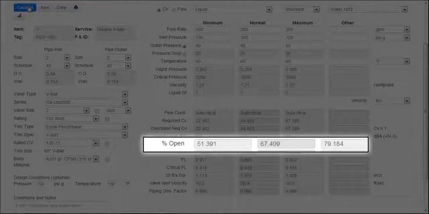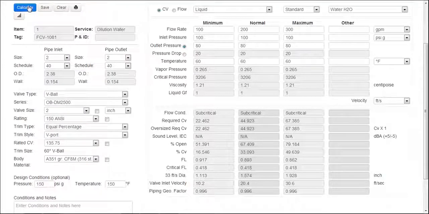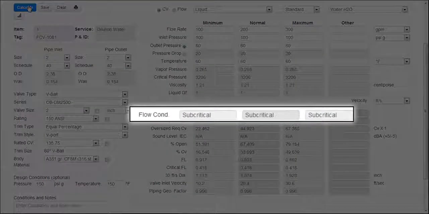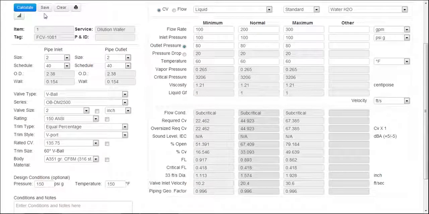ValveSmart valve sizing application utilizes predictive analysis in accordance with ISA standards, including choke flow, incipient, or the potential for cavitation, flashing, laminar, or non-turbulent flow that would affect performance or potentially create damage to the valve or downstream piping. The flow condition subcritical means there is turbulent flow or good control, and there are no adverse conditions predicted.